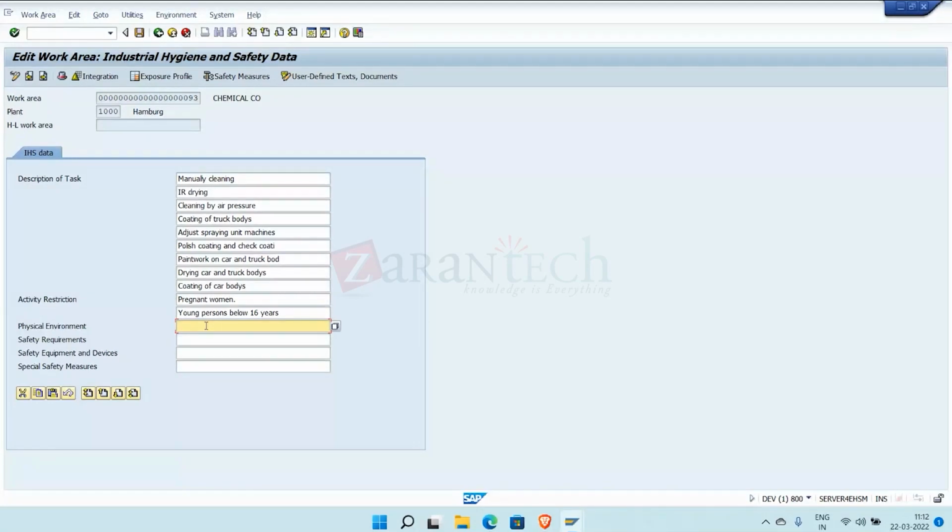Temperature, air pressure, those kinds of conditions. Very good. Why is it needed in IHS data? Some of the specific operations are performed under a specific set of settings when it comes to temperature and pressure. Perfect. Excellent.